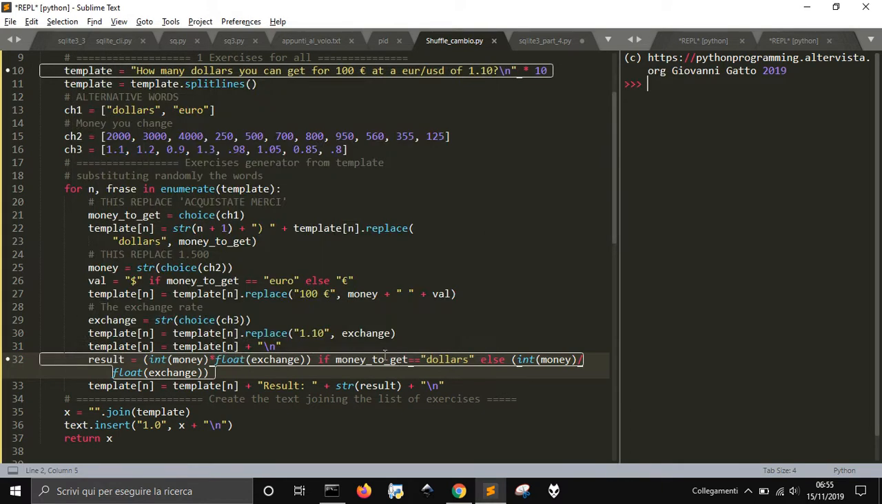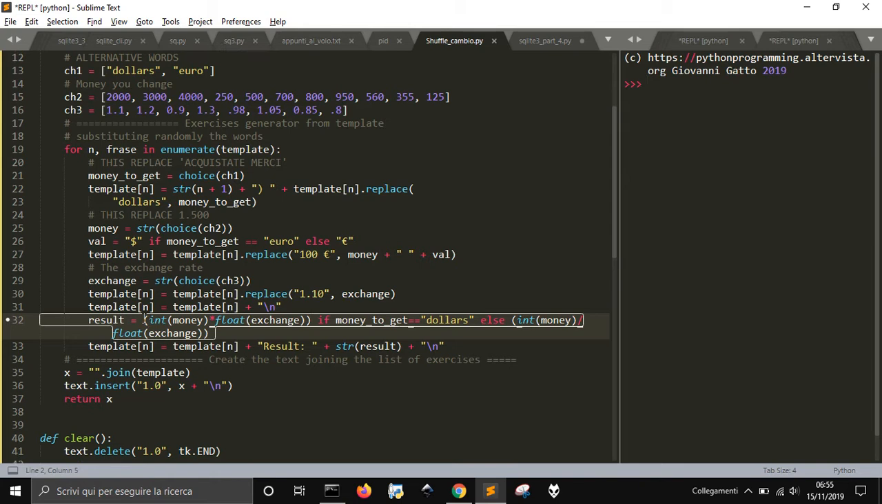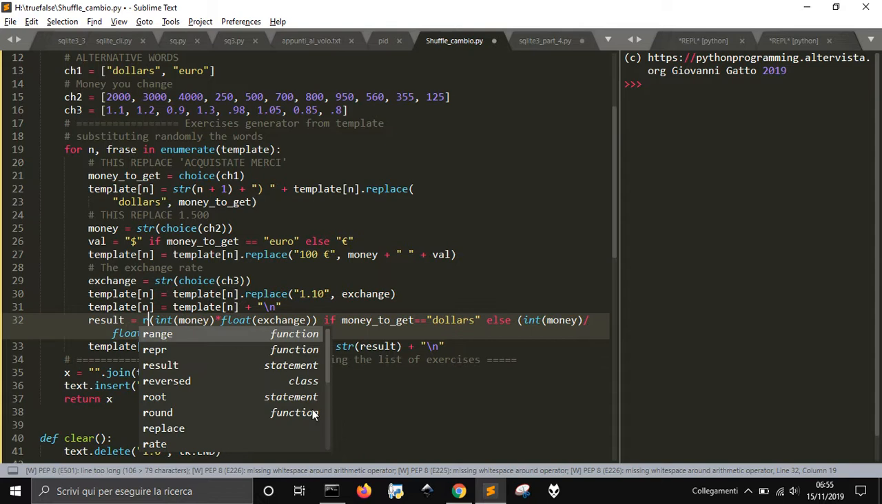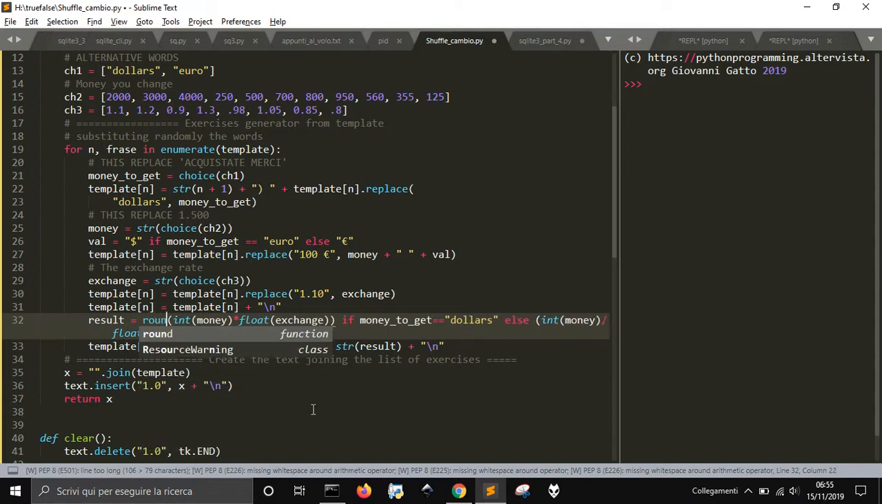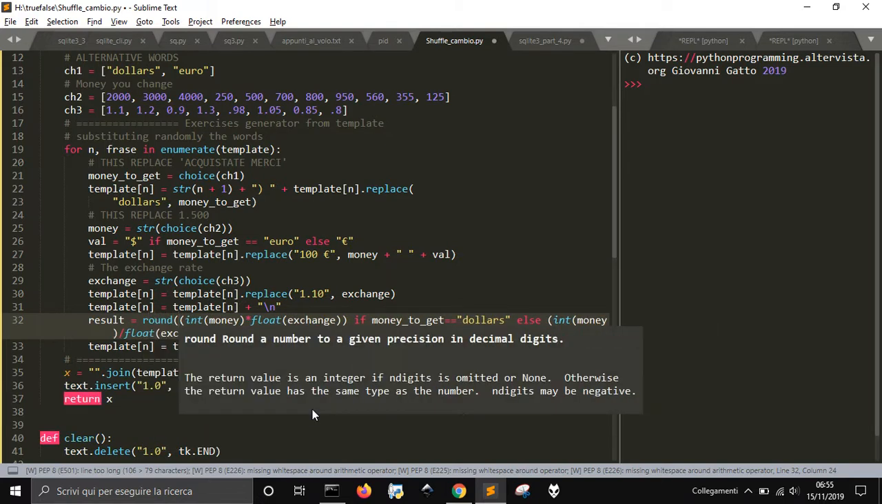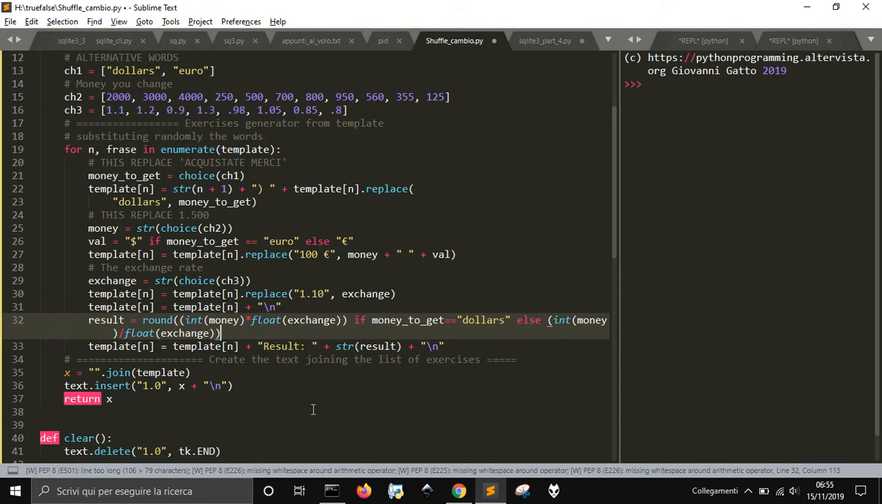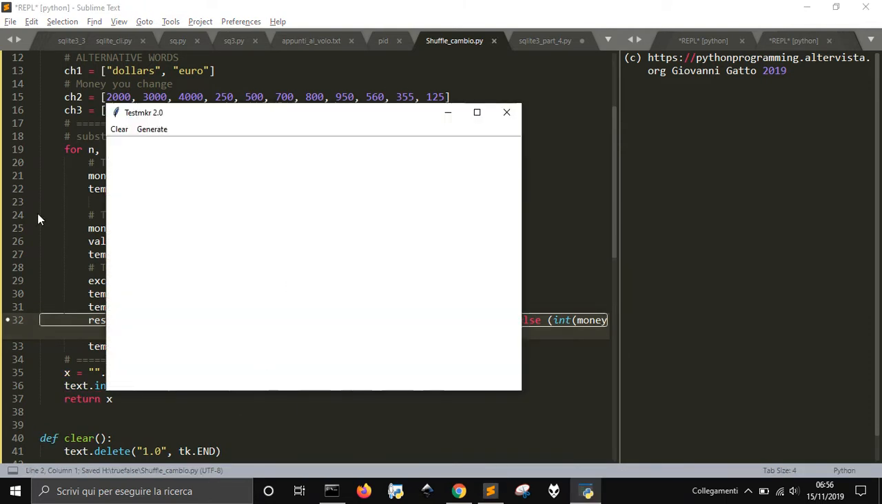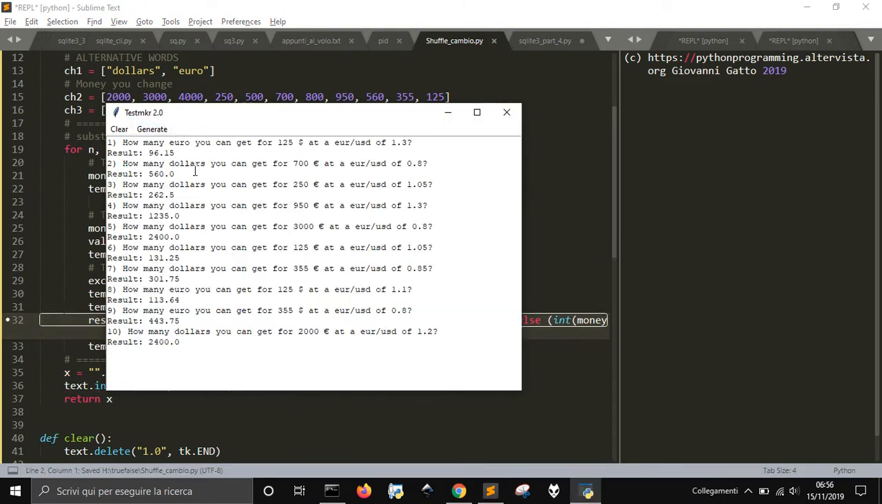I just want to make a round. I don't know if round, okay, it's a built-in function here. For 2, let me go generate. Okay, 155. How many euro you can get for 100?